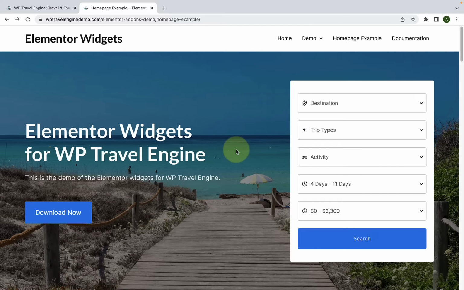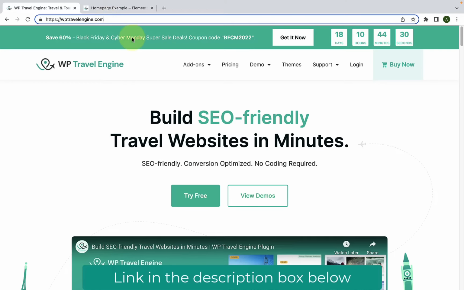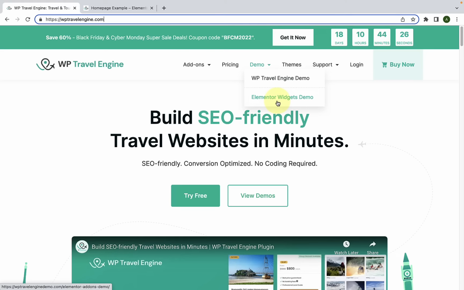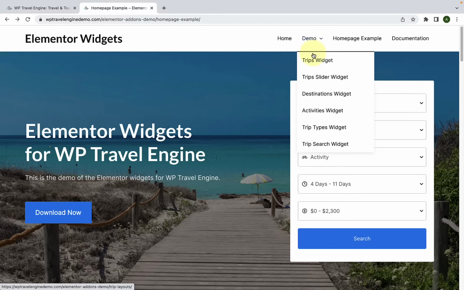To access the demo page, you'll first have to come to our site wptravelengine.com. Now from the navigation menu, go to Demo and you'll have to click on Elementor Widgets Demo. I have already opened the demo page here in the new tab. Now if you go to Demo, then you will find various demos like Trip Search, Trip Types, Activities, Destinations, Trip Slider and Trips Widget. You can explore through the demos here.